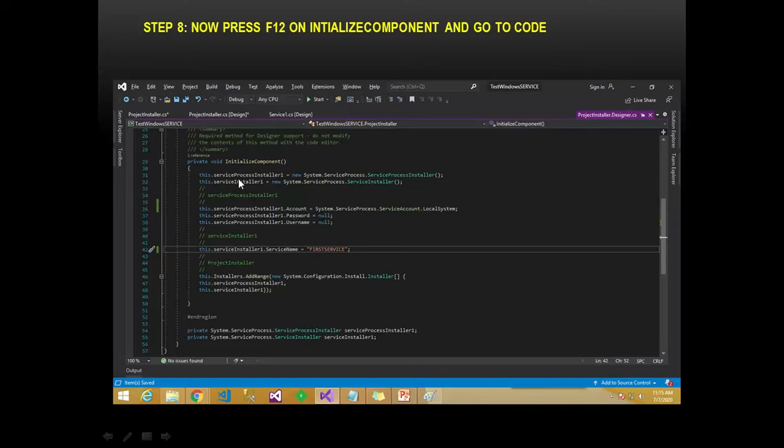Here you can see the service process installer and service installer. The main thing you have to give here is serviceProcessInstaller1.Account equal to System.ServiceProcess.ServiceAccount.LocalSystem, and username and password. LocalSystem means it will run in your system, and if you give a username and password, it will be for the specific user. Here I didn't give any username and password, it will just create a service in my system, that's all. The service name is first service.